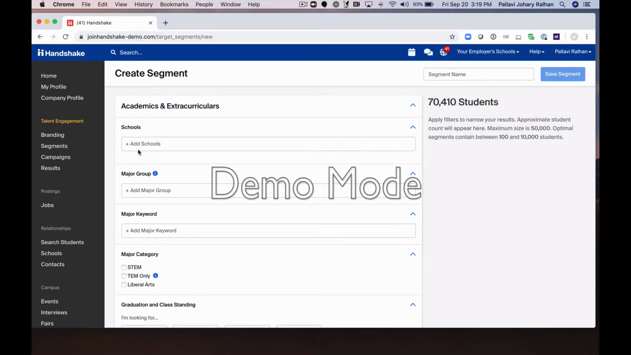First thing we'll talk about is the school functionality. In a segment, you can either identify, I only want to narrow it down to students who attend one school, so you'll type in that university's name, multiple schools, or you could leave it school agnostic if you're open to students across the network from any university. I'm going to leave it open for this example.